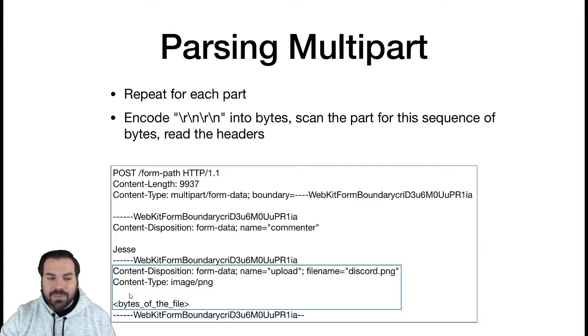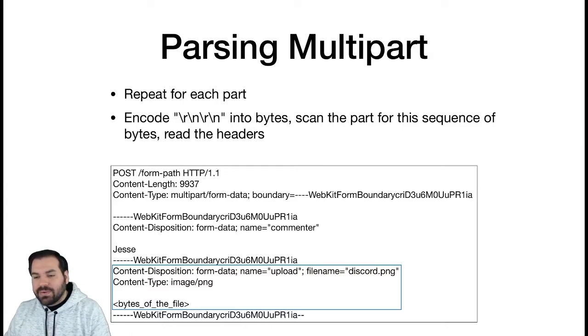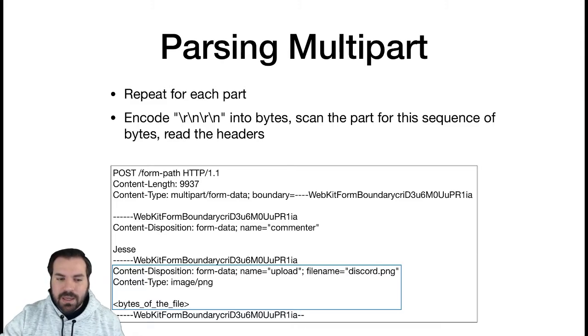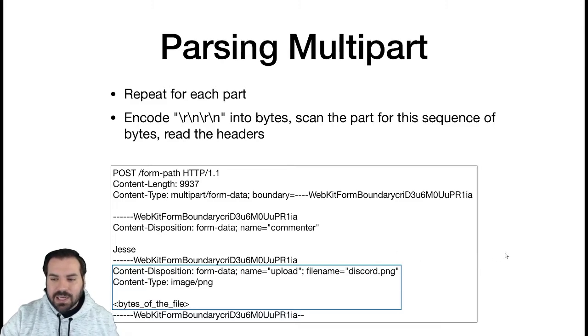Now you know everything after that subsequence of bytes in this subarray. Remember, we already got rid of this. So everything after this is going to be the image itself, the bytes of the image. Get those bytes in a subarray. And now you've successfully extracted that file, all the bytes of that file, without ever converting that file to a string. You have the bytes of the file in some byte array.